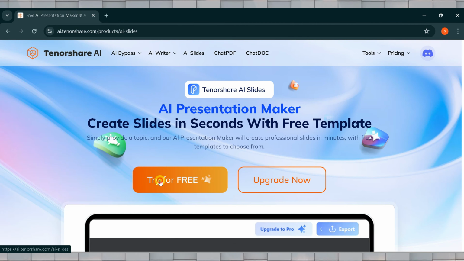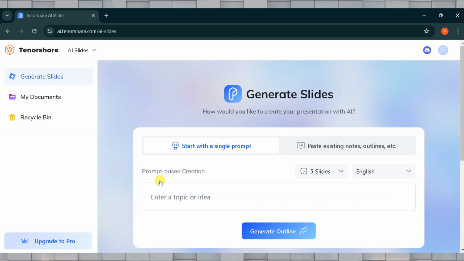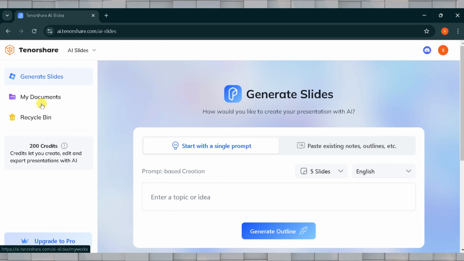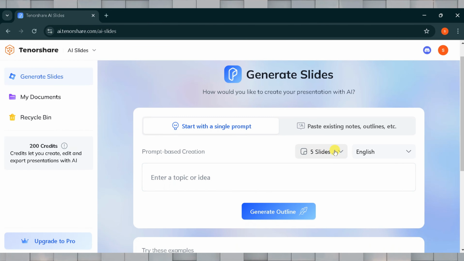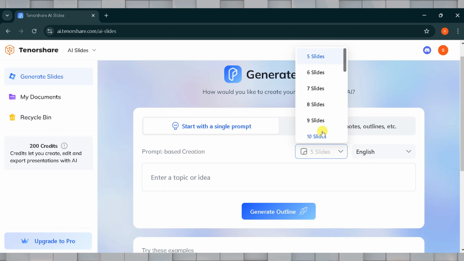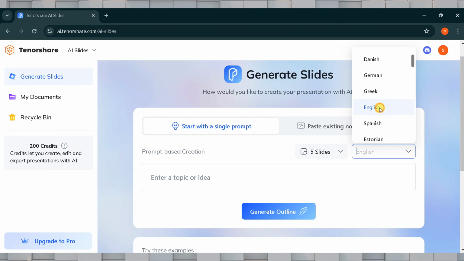At the top of the website, click on Try for free to access the main dashboard. From the top left corner, you can manage generated slides, access your saved documents, and even check the recycle bin. We'll start by entering a single prompt or pasting existing text notes. You can also choose how many slides you need. I'll select 5 slides and set the language to English.